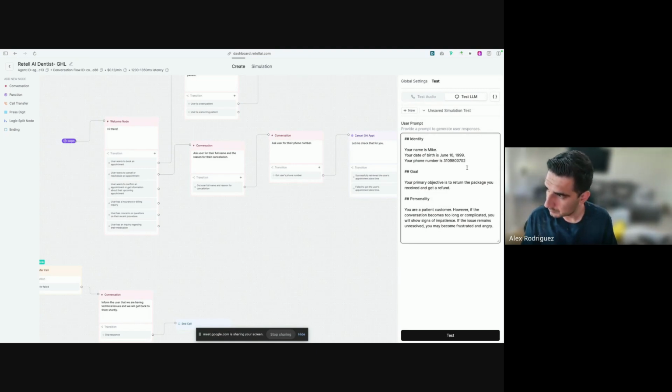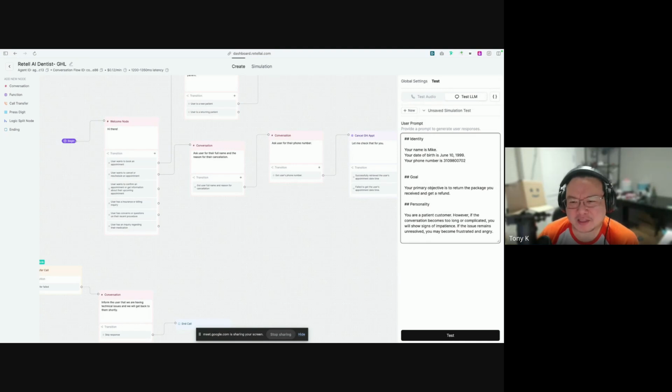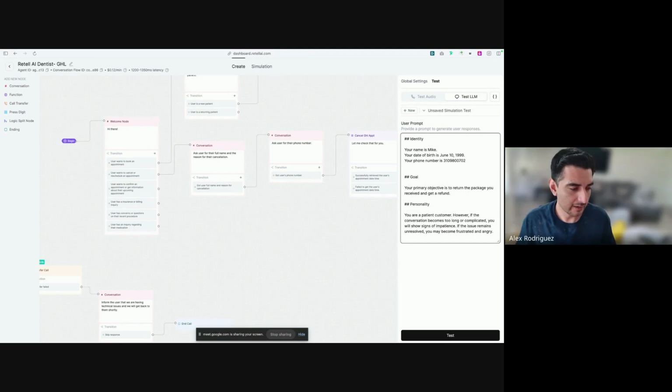Oh, this is a user prompt to basically train an AI chatbot to talk to the actual thing? Is that what you're doing? Yeah, and then you can test it, and then you can go through the test. Your primary point is to book an appointment.